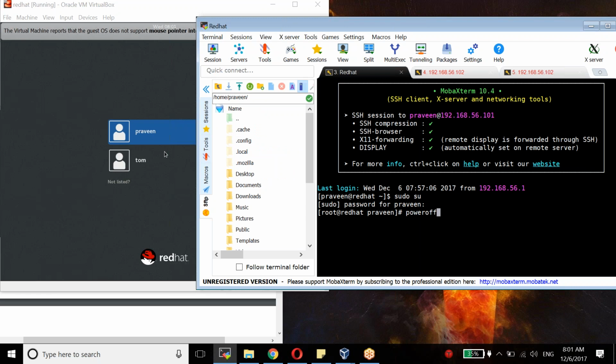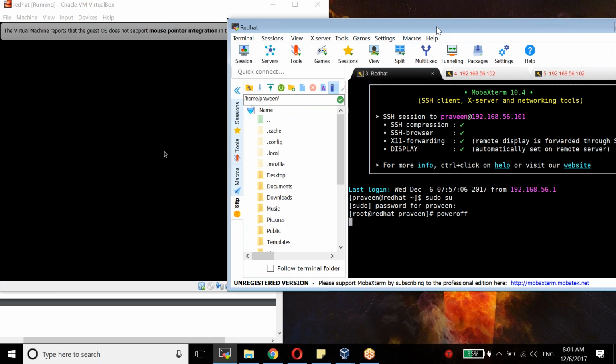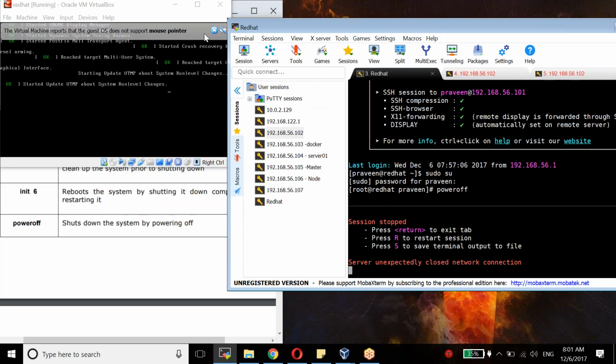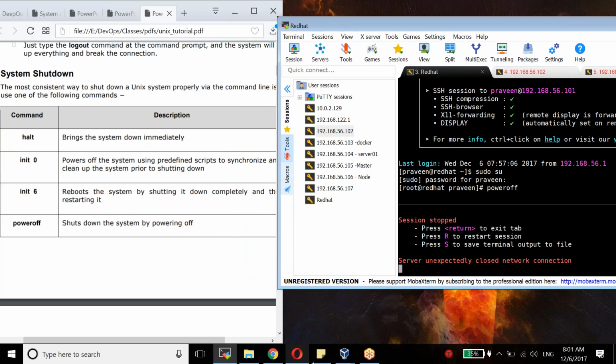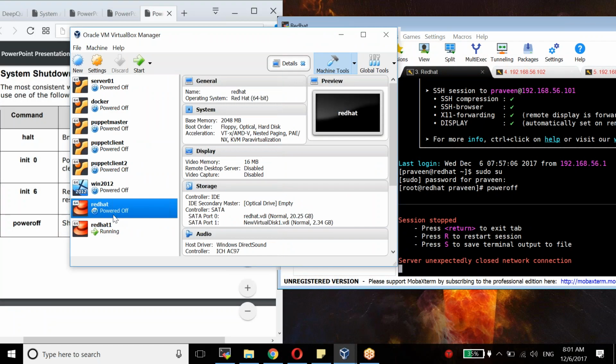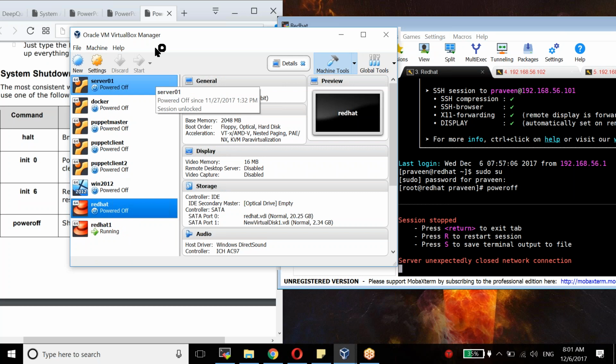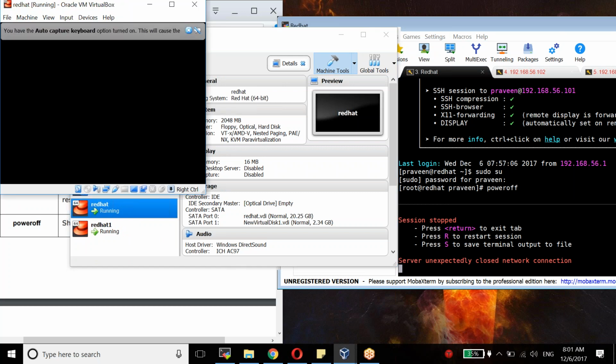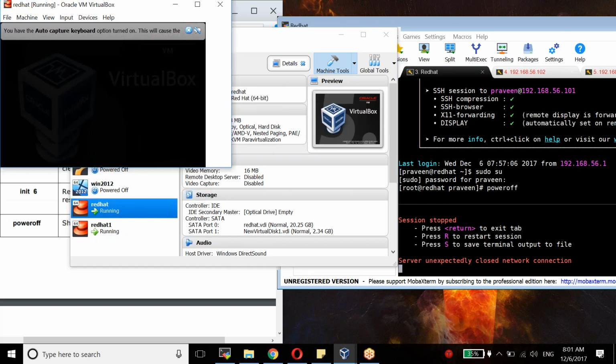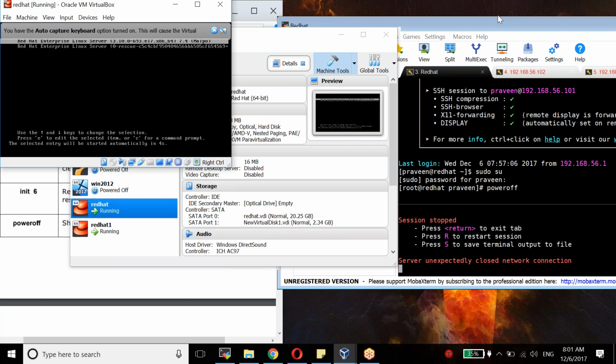Let me show the power off. You see the difference now. What happens? Go to the console. Power off. Init 0 took a while to power it off because it gracefully shut down from within. But power off will power it off immediately. Okay. Right.